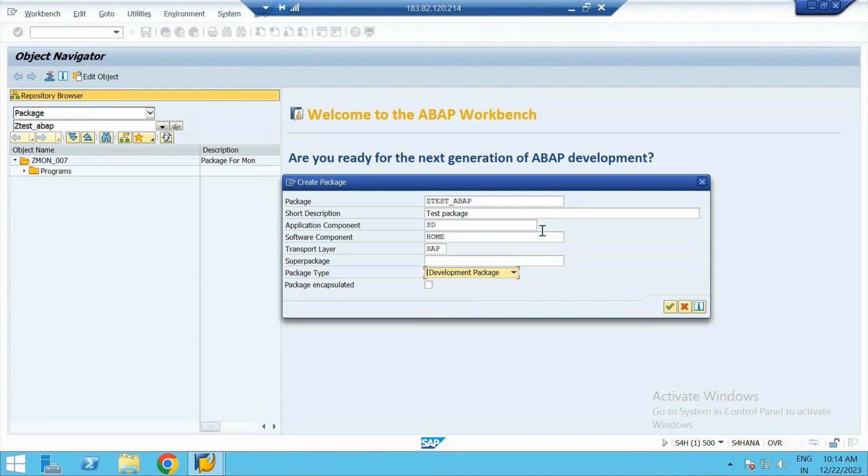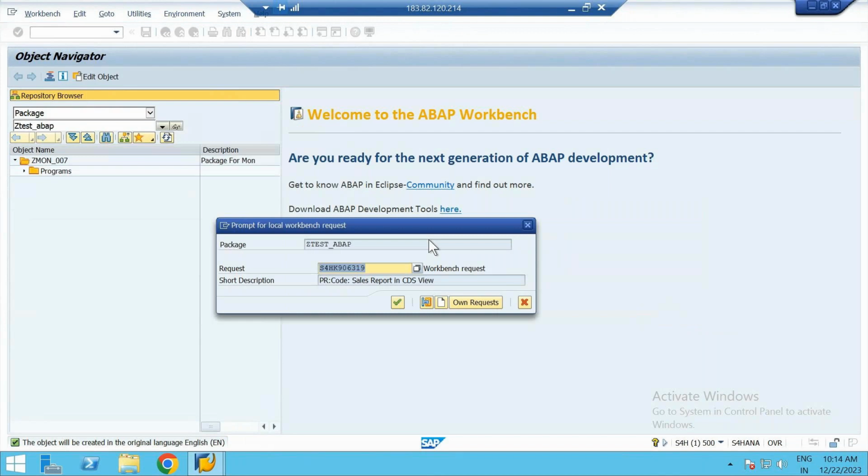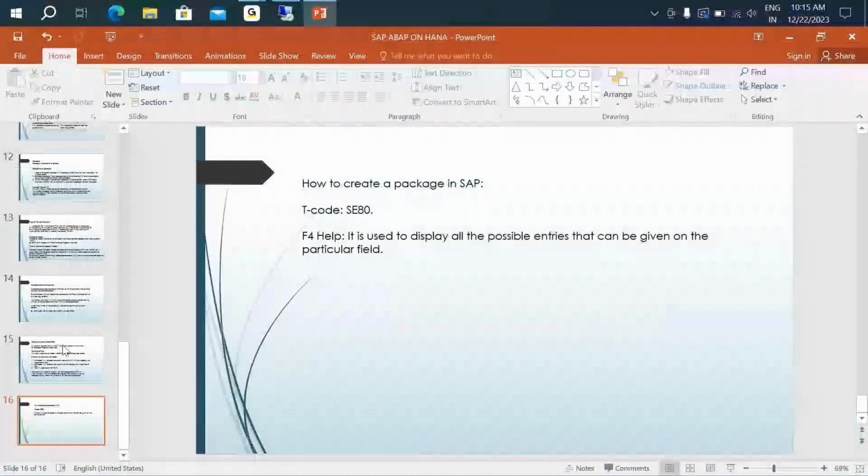Once all my details are filled here, verify once again whether everything is correct or not. After that, click on continue or enter. You can do either. See, what is it prompting for now? It is asking me to create a transport request. It says prompt for a local workbench request. We have seen yesterday, right? Different types of TRs.